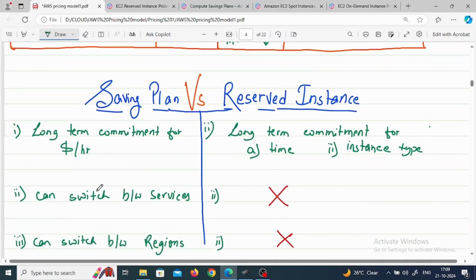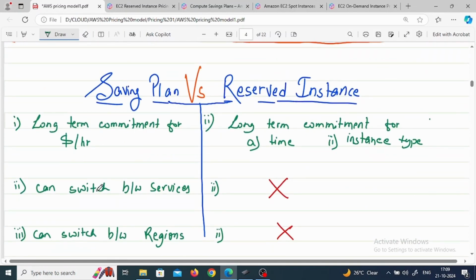Now saving plan versus reserved instance. In saving plan, you commit to AWS that you will keep spending a certain amount of dollars per hour for a long term. But in reserved instance, you don't have any such commitment with respect to money. You commit that you will keep using any instance for a longer term.